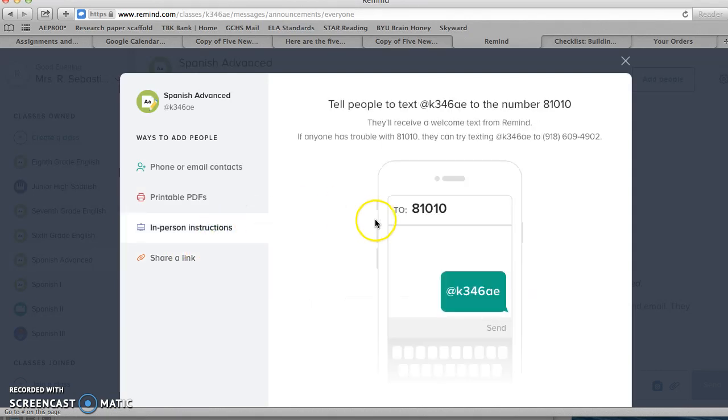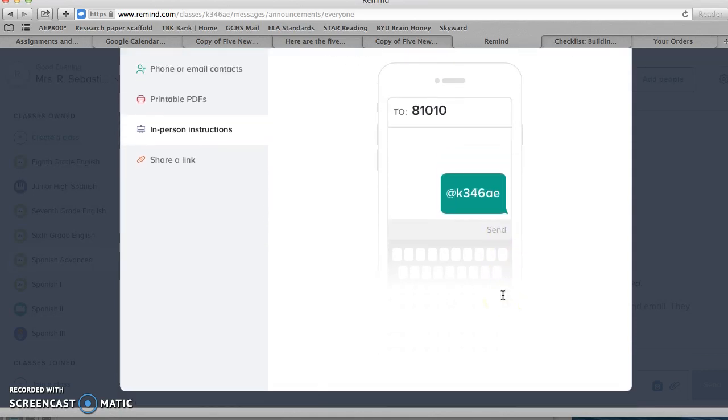In-person instructions, I did this with my classes. They were able to get their phones out. Our policy on cell phones, you can use them if the teacher has directed it as part of the lesson or part of the instructions. So they just type in the number 8101, the class code, they hit send, and then they are signed up.